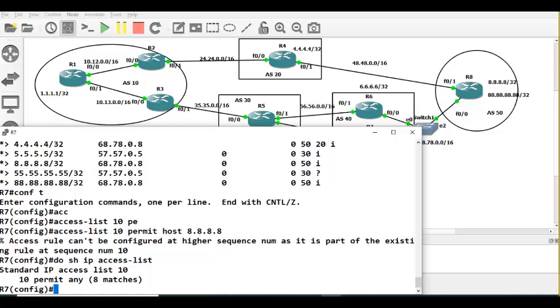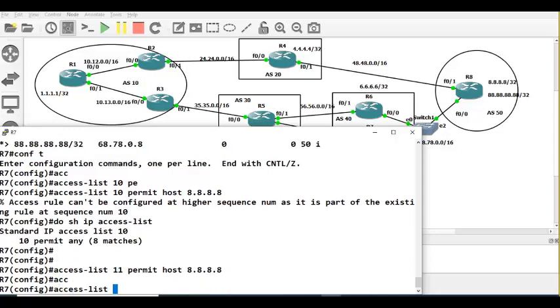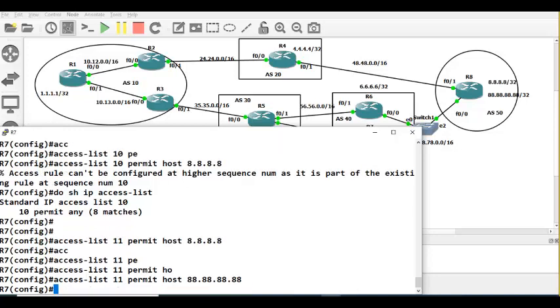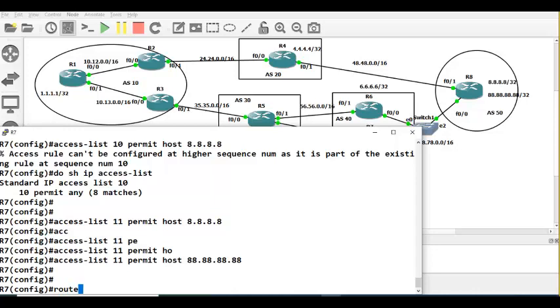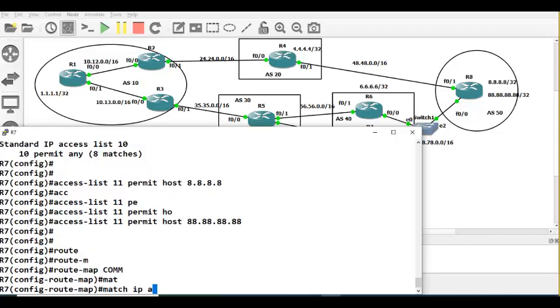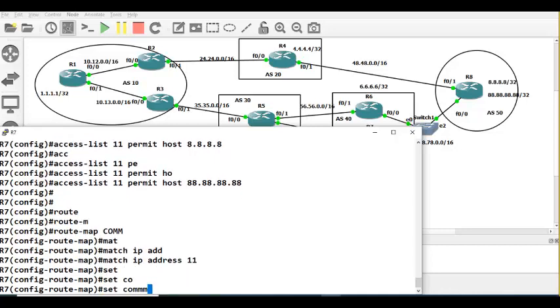I'm going to use a different number then. Access list 11 permit host. Boom. Route map. I'll simply say community, match IP address 11, set community. No, yeah, correct. Set community.